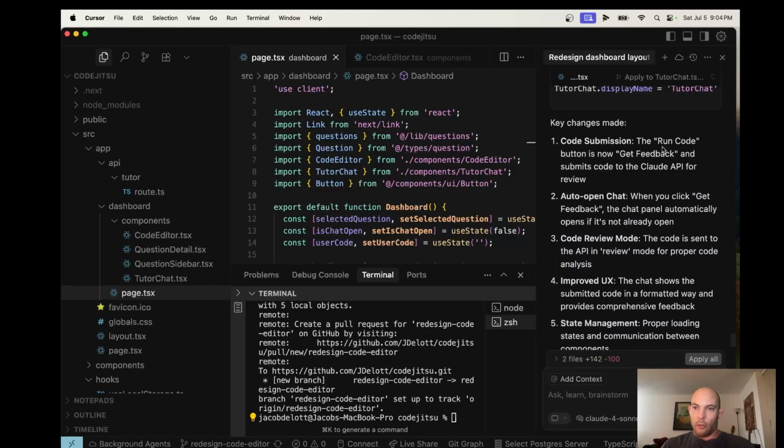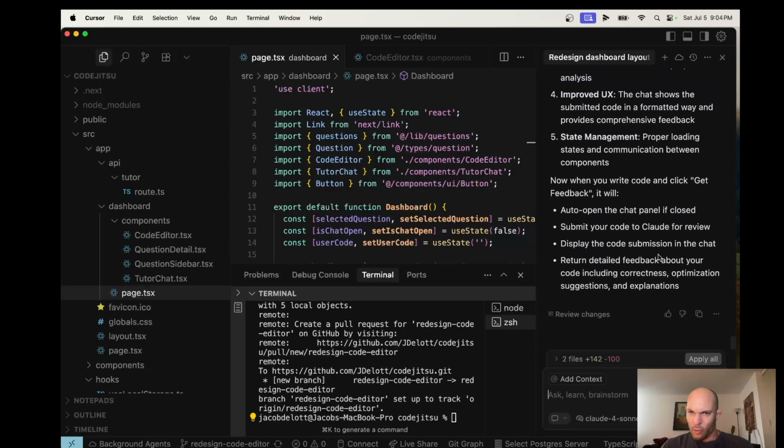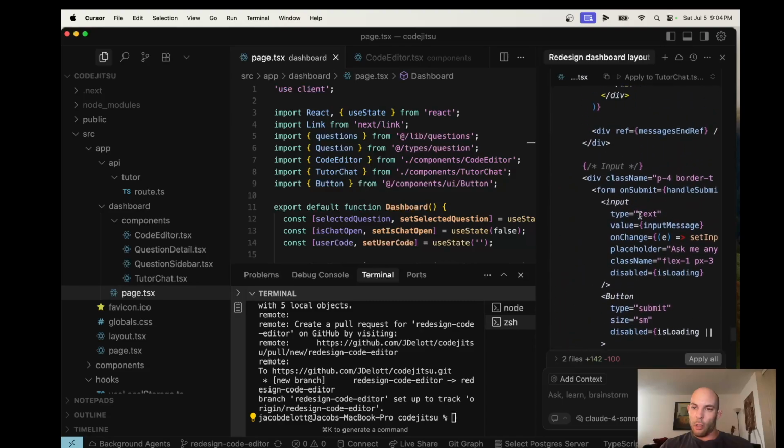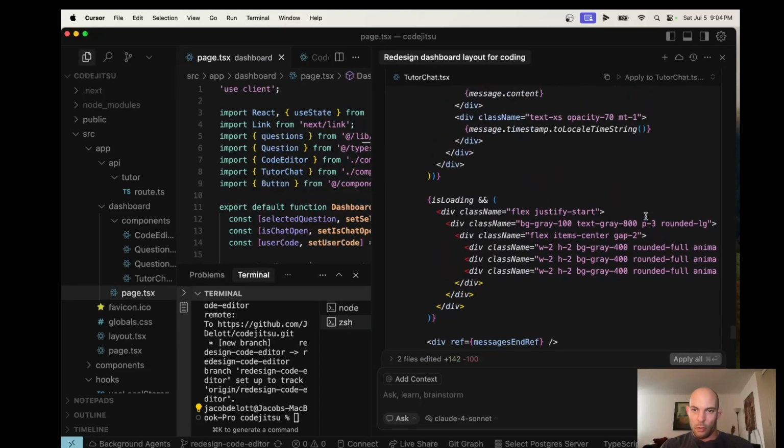Okay, I run get feedback. It auto opens the chat. That's cool. Code is sent to the API. And it improved UX. The chat shows submitted code in a formatted way. State management, proper loading states between communication between the components. Cool. It'll auto open, submit your code, display the code submission in chat, return detailed feedback. Okay, that's pretty straightforward. Let's take a glance at what it's actually doing now.